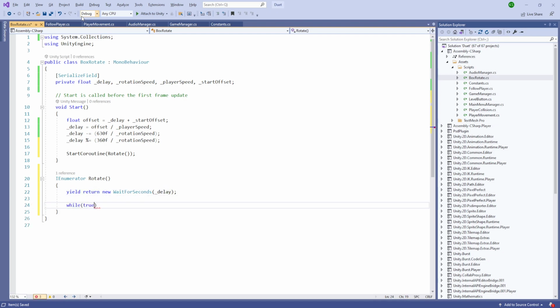And after that, while true, it's going to start rotating. So transform.rotate, and it's going to rotate with respect to the forward direction. Here we'll need forward, multiply by the rotation speed, and finally multiply by the time dot delta time, and we'll return. So this should fix up our rotate function. We already created the follow player function. The constants is also working fine.